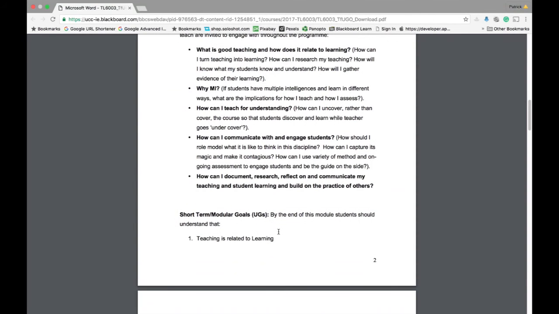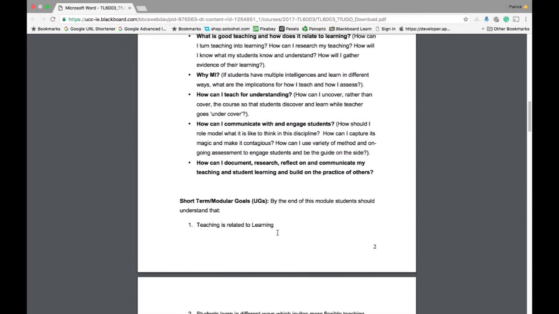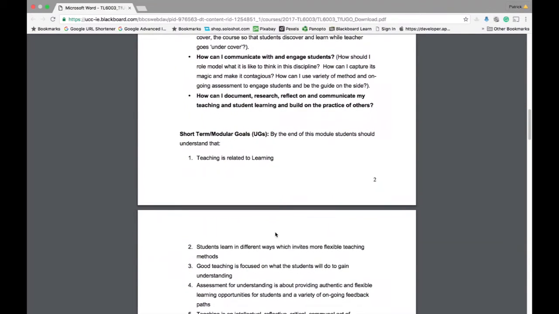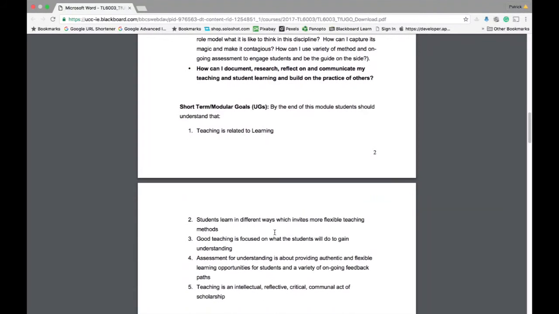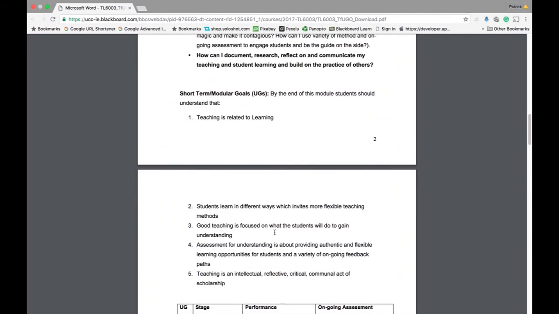So here in statement form, these come because the bigger questions, we're constantly revisiting the questions and the reflection. But here we're making statements about what you are going to understand by the end of this module. So you will understand that teaching is related to learning, that students learn in different ways, which invites more flexible teaching methods, that good teaching is focused on what the students will do to gain understanding, not so much on what you're going to do.